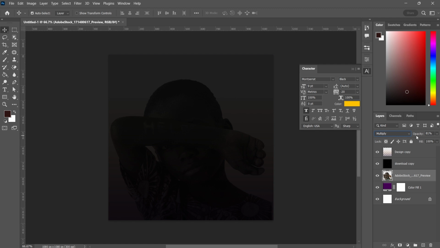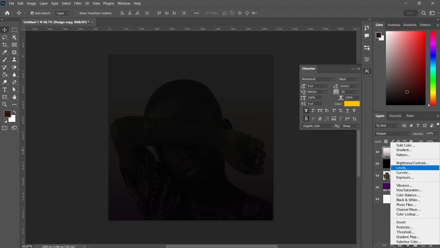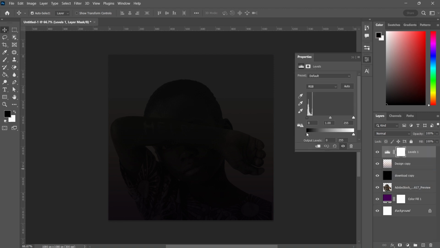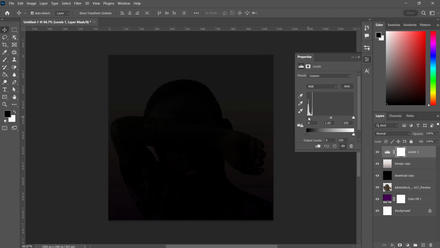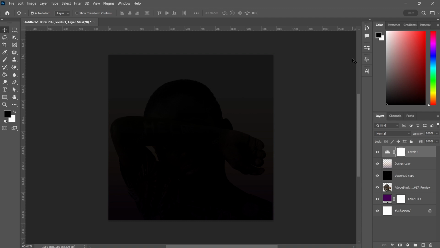Let's reduce the opacity of this picture a little bit. Then let's group this layer, I think so, something like that. Before then, let's give it levels, to make it a little bit darker. I selected the levels from the layer adjustments, so the background is a little bit darker.